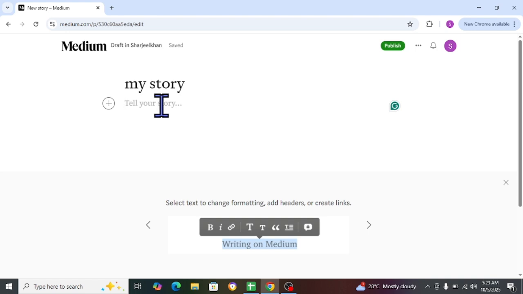So that's it. And after, you will just have to select the change formatting, add edits, or create links. So right now, you will just have to add bold, italic, or there are many more options to add in your writing stories. So when it's done, you will just have to tap to publish, or you will just have to save in drafts.